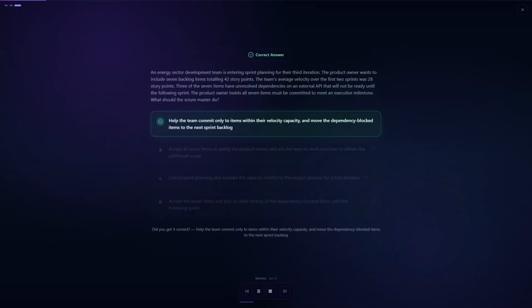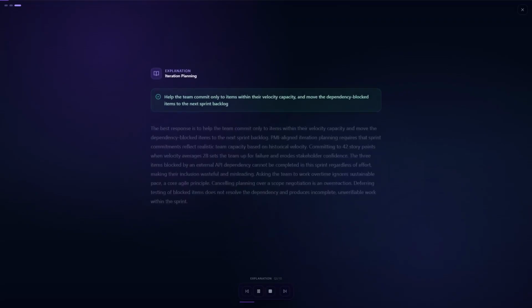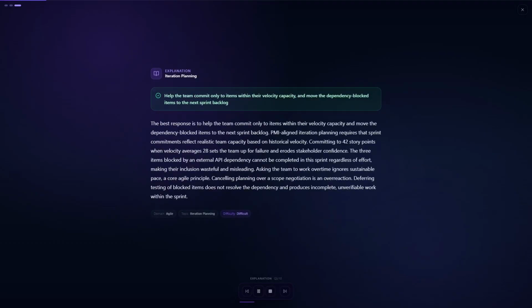The correct answer is A. Help the team commit only to items within their velocity capacity and move the dependency-blocked items to the next sprint backlog. The best response is to help the team commit only to items within their velocity capacity and move the blocked items to the next sprint.